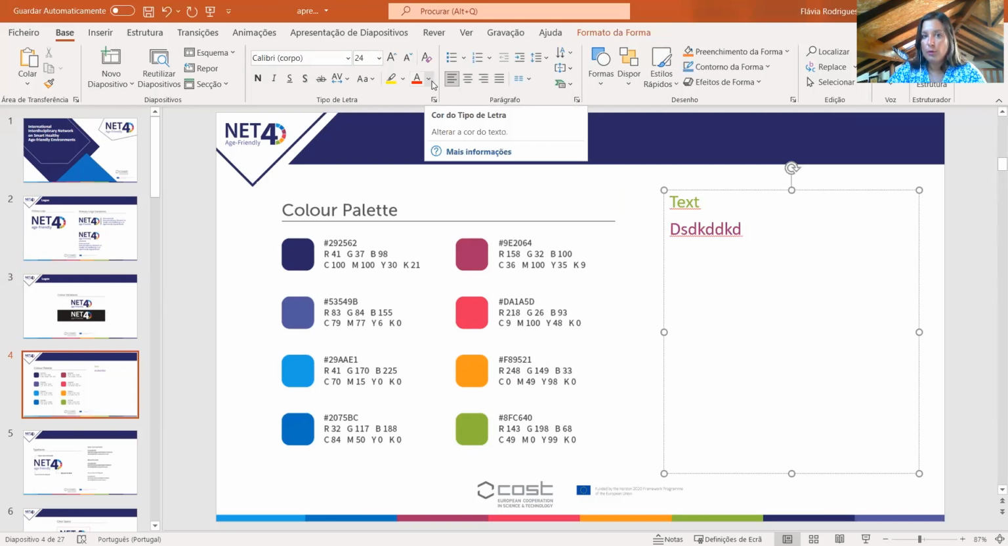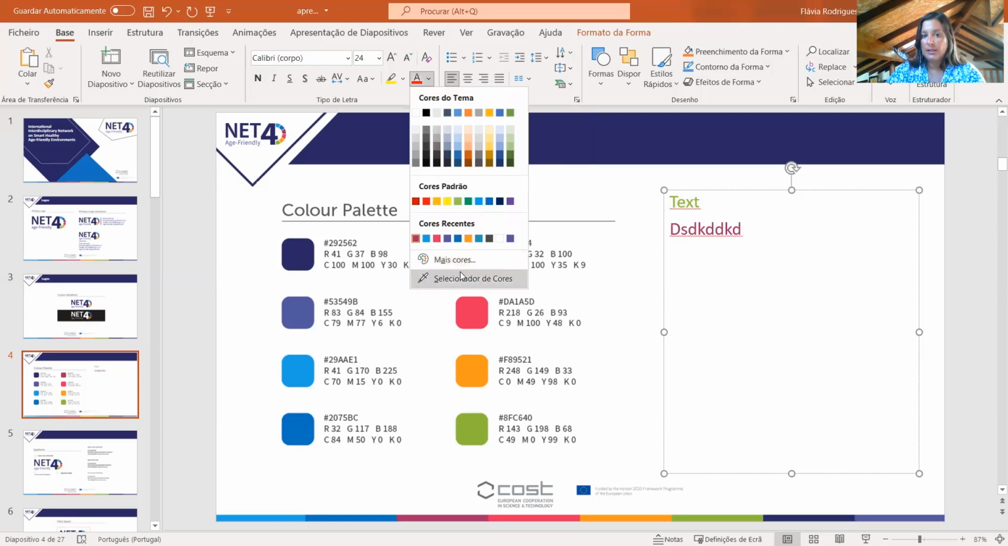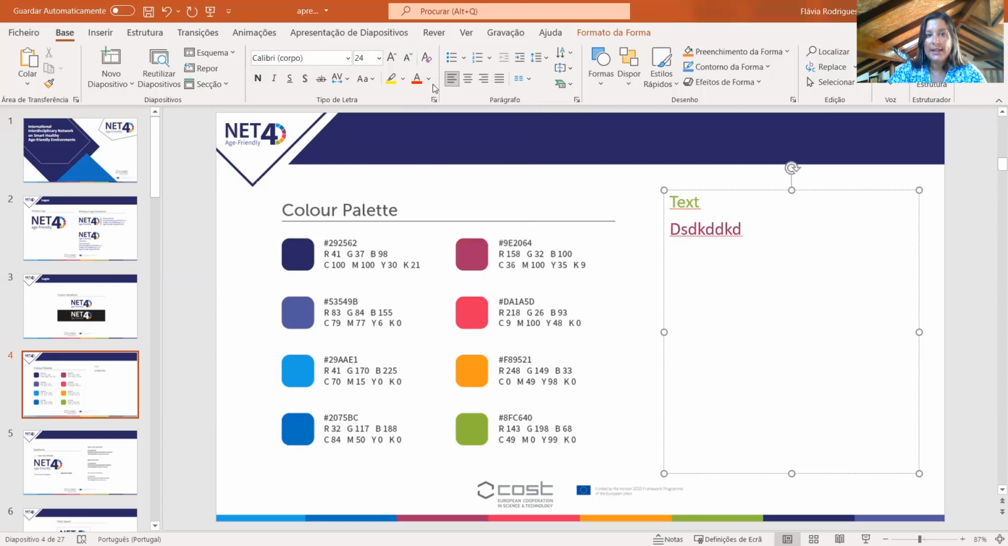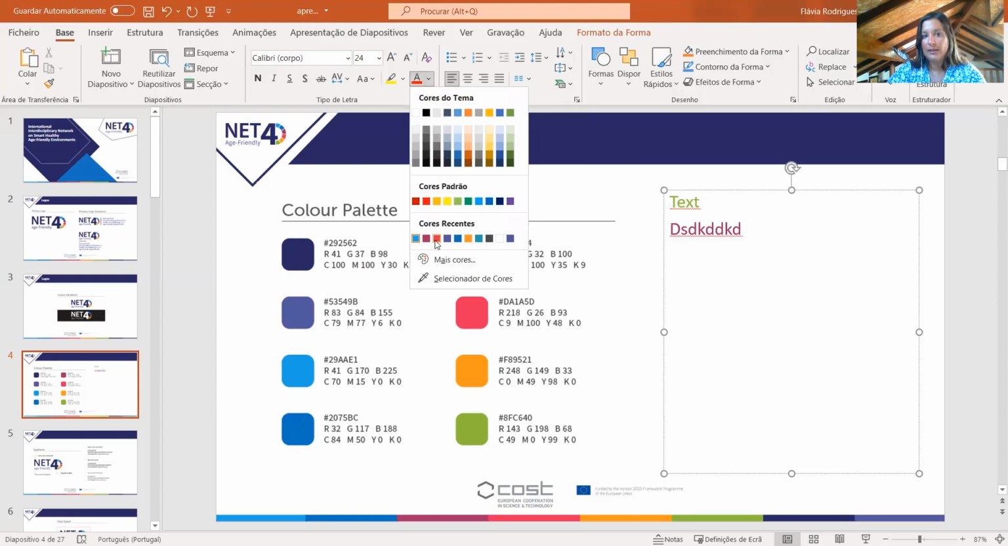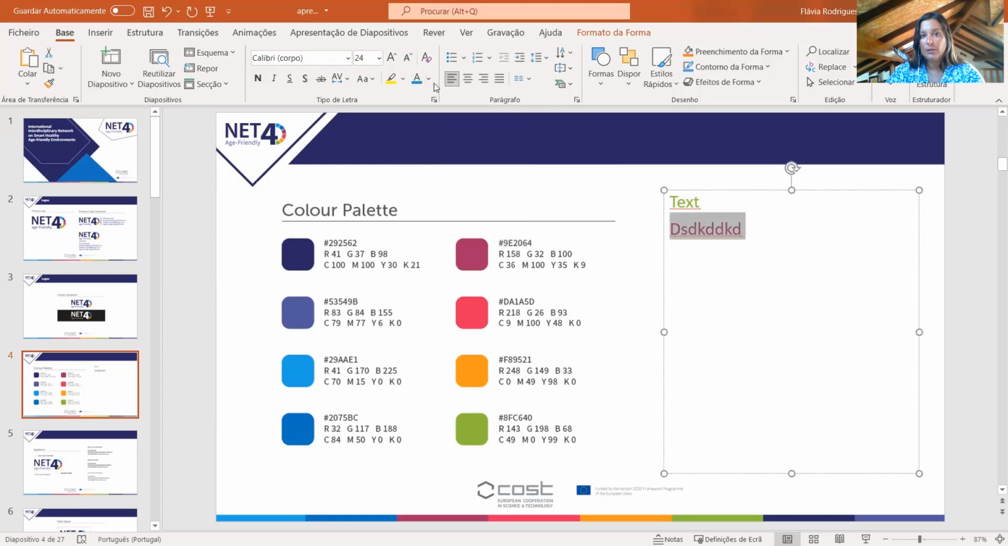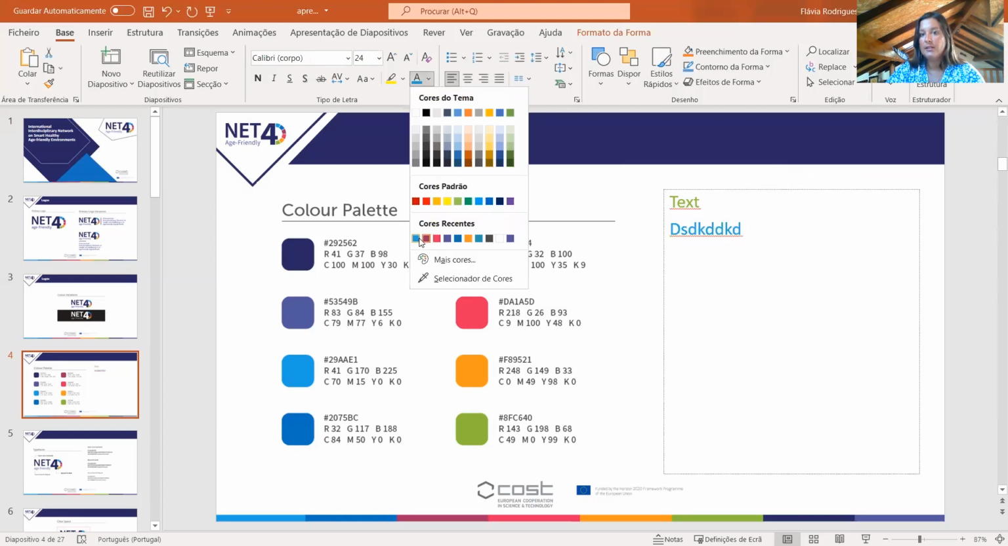I will try another one for you to understand. So I will get again the color picker, and then I put blue, and then I will find in the most recent colors this blue, and then I will choose the text and turn it blue.